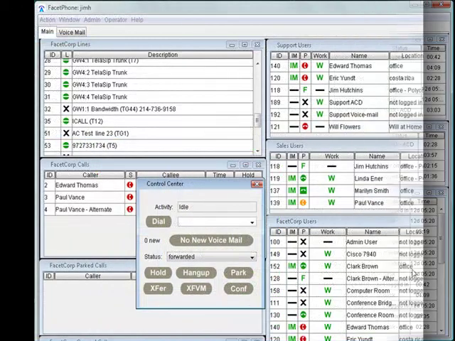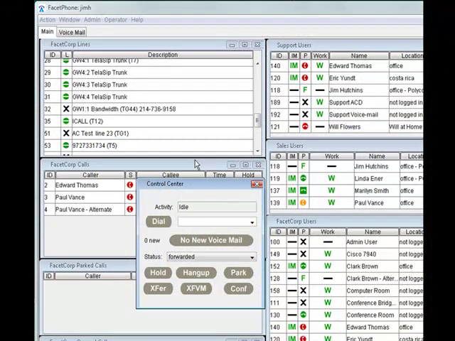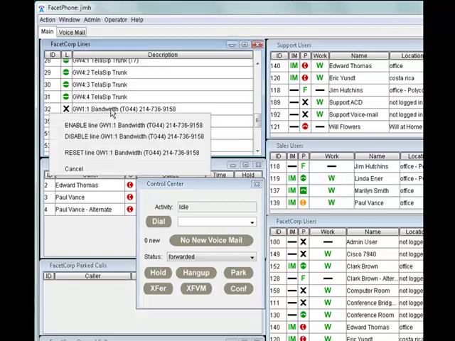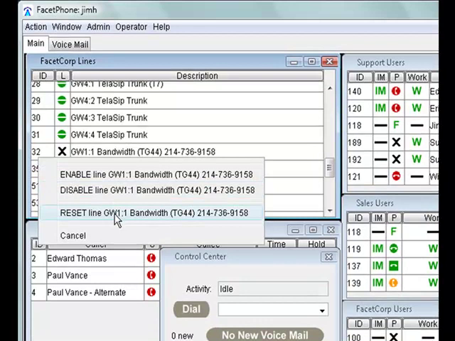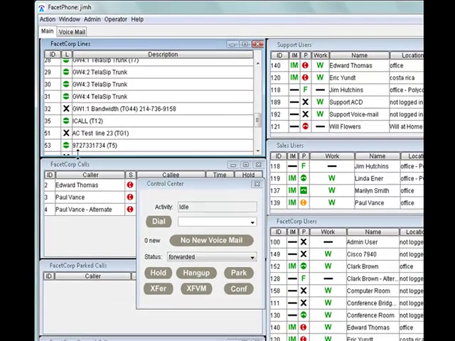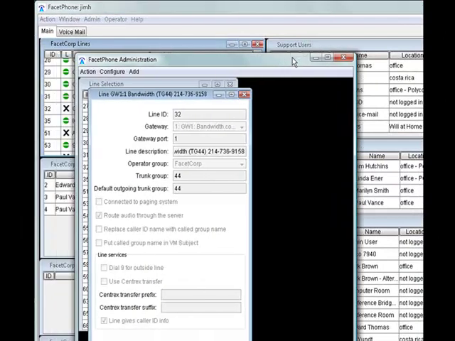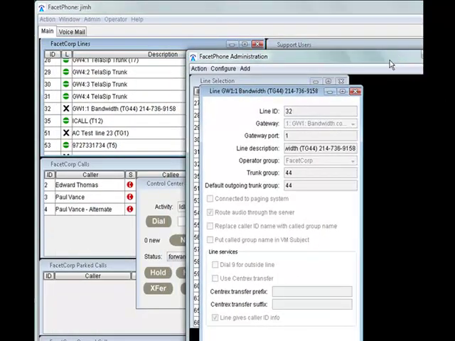In the calls window, when you click on a line, you have this list of commands to perform on the line. A FacetPhone group may have 0, 1, or many lines assigned to it. Every line in FacetPhone must be assigned to a group.